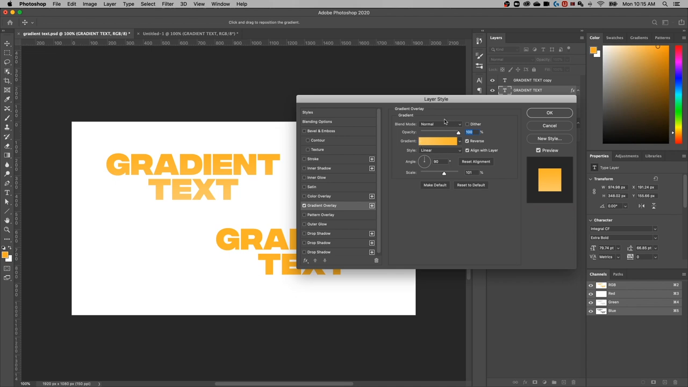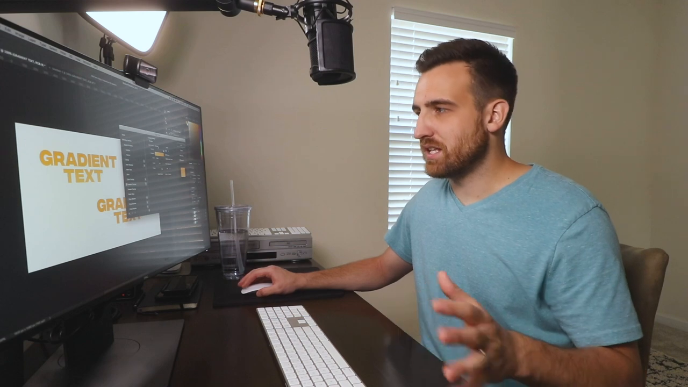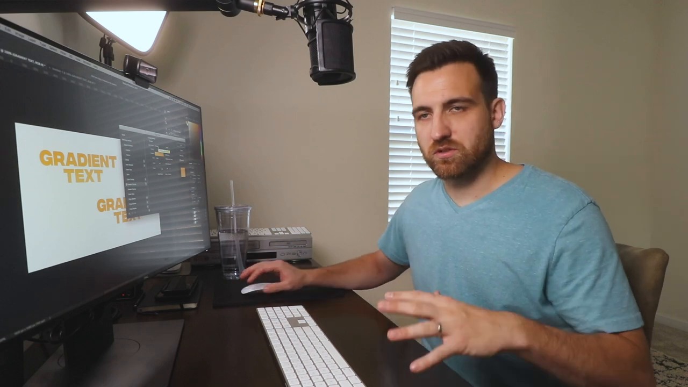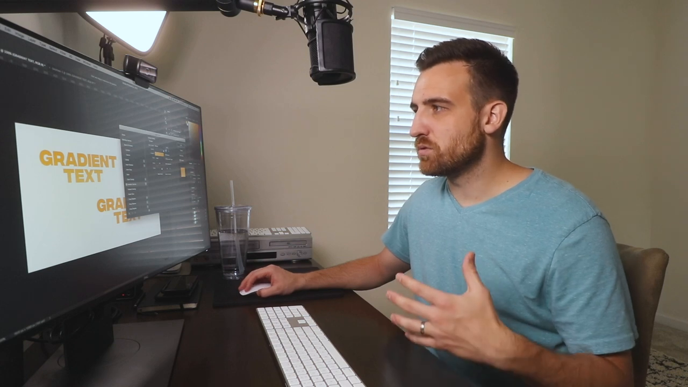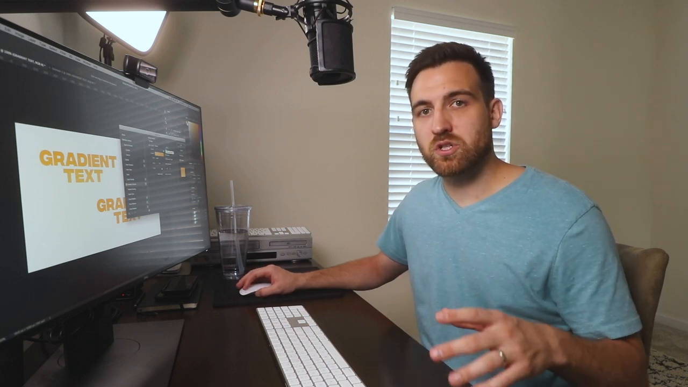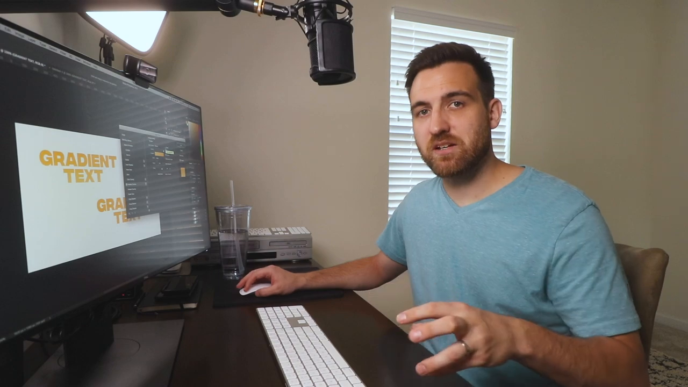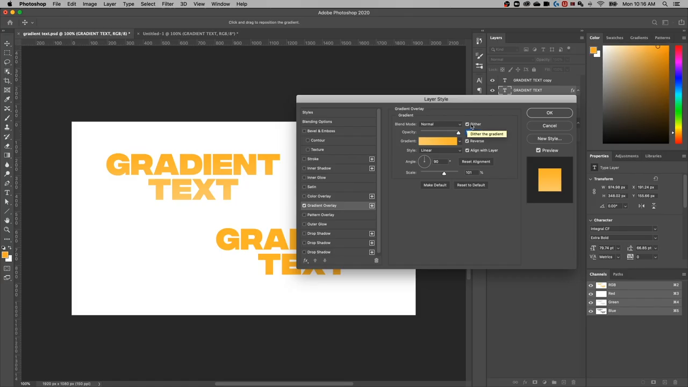Now, right now, there's no blend mode, so it's not gonna blend into your text or create any different sort of multiply effects or anything like that. You can turn dither on if you're noticing banding inside of your gradient. Dither is probably gonna help get rid of that a little bit. You can adjust the opacity. So this is gonna be the opacity or transparency back to whatever your text color is.